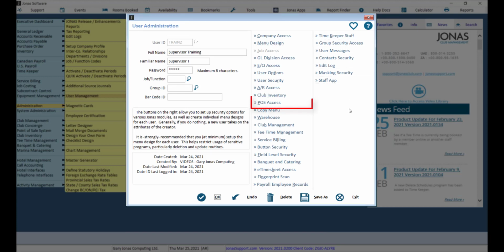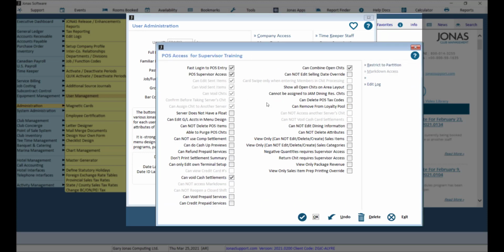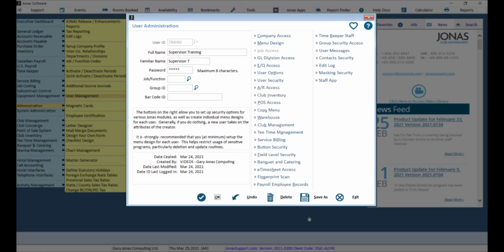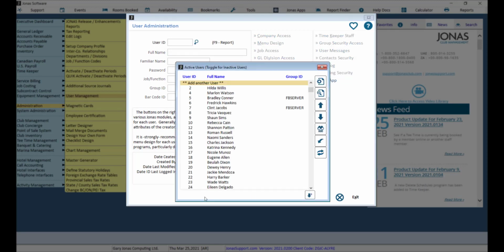And don't forget to go into your POS access and enable the same settings as a server training account, as well as POS supervisor access and can combine open chits. You can optionally uncheck fast login to POS entry if required. Then click OK and OK to save. If you create any additional training accounts, make sure they follow the same setups. Not following this setup can result in real time and actual setting adjustments and transactions to take place.